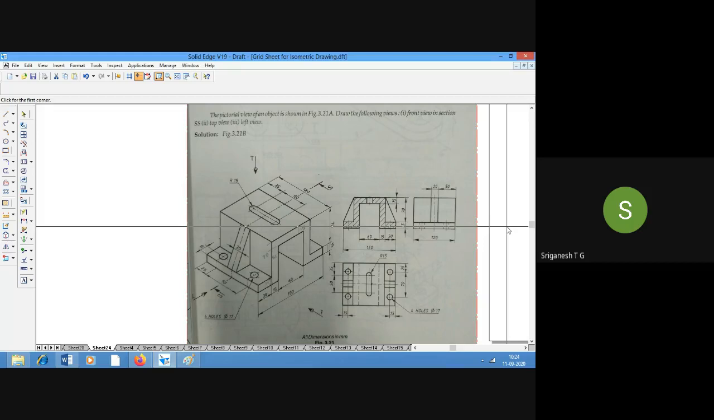One more important point: don't always expect that they will indicate in the question front view in section and so on. Sometimes it may be there, sometimes it may not be there, but we have to read the drawing carefully.